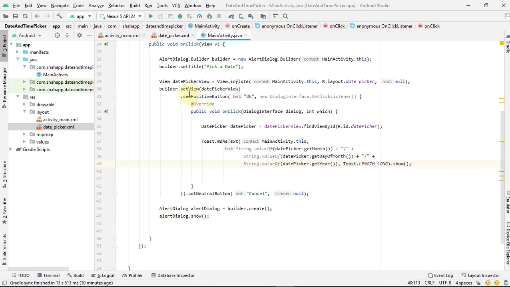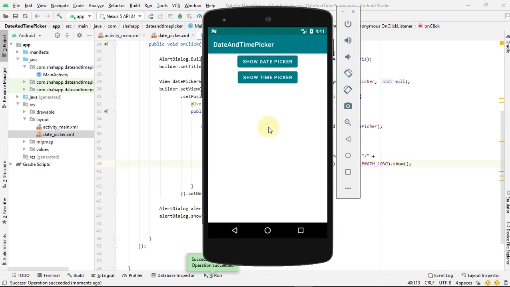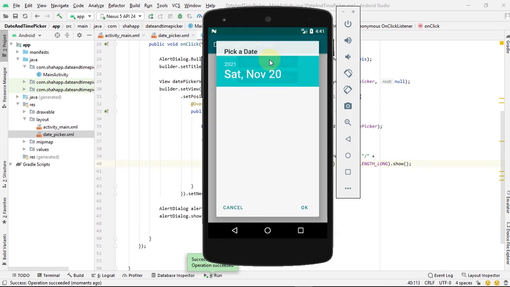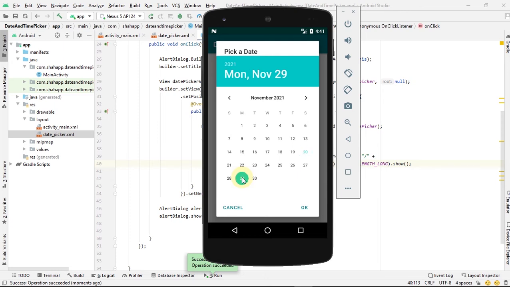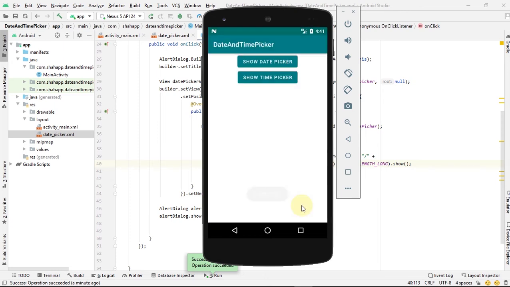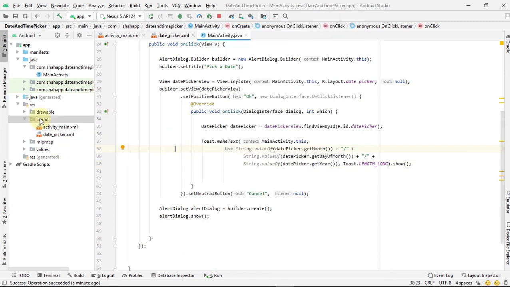Now run the app. This is our button, and when the user clicks on this button, a date picker will show, and when the user clicks OK, the date that the user selected will show.